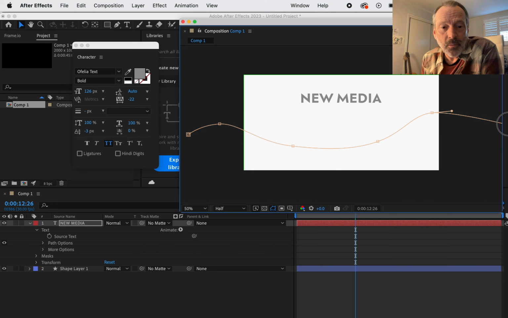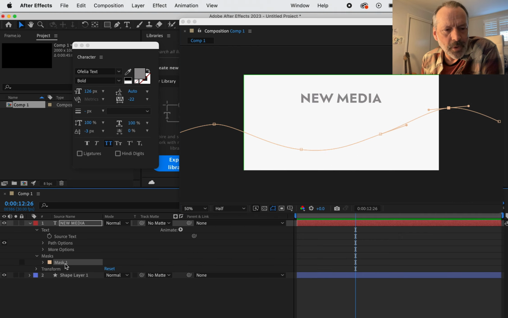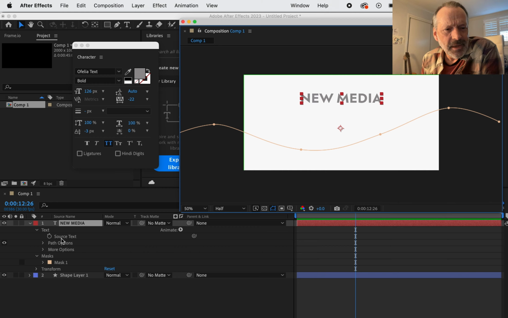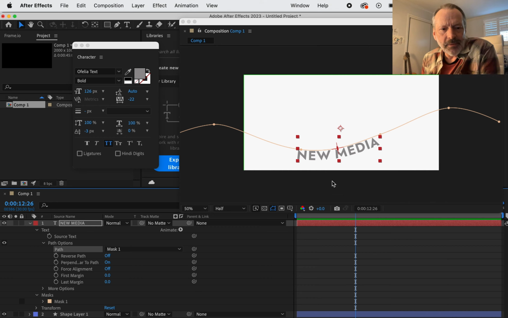We're going to want to go well off the pasteboard here because we want our text to start out of sight and end out of sight. And this is so crazy simple, it's going to blow your mind. So we can see our mask is called Mask 1. That's the curvy line we just drew. Now let's select our text, and under Path Options here, we can select none other than Mask 1, so that we tell our text that we want it to attach to Mask 1. And a bunch of options will appear down there.